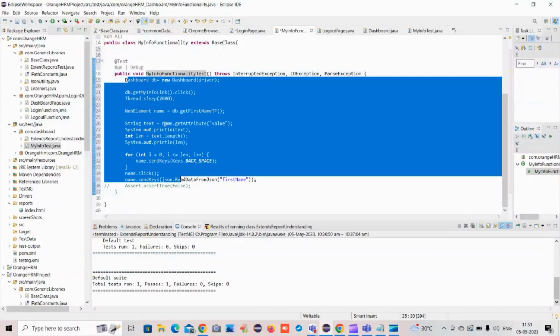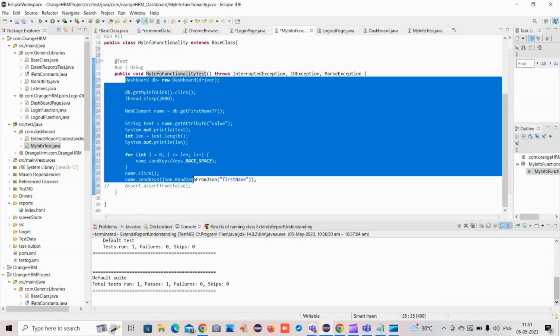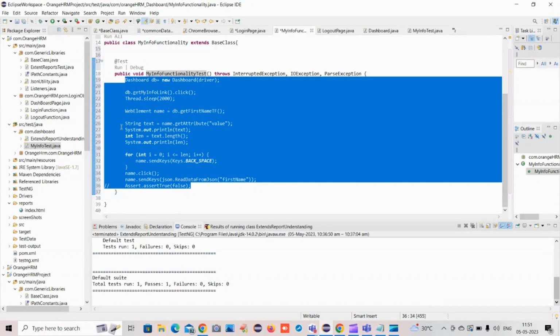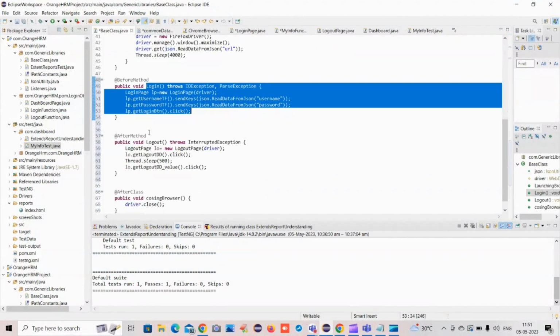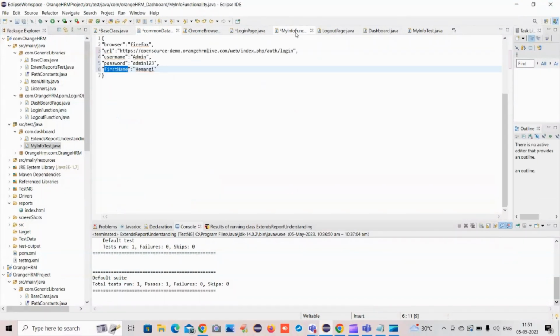It is basically @Test, that means this is the method which you have written. So after method, what do we have to do? We have to log out. So after execution of this method, the @AfterMethod code will execute, and it will work as logout functionality.